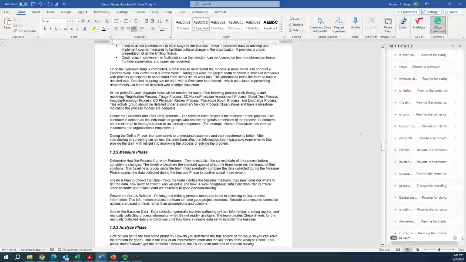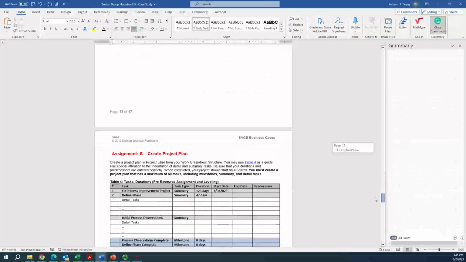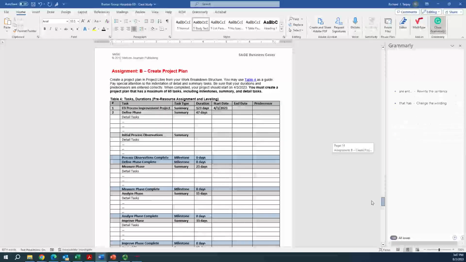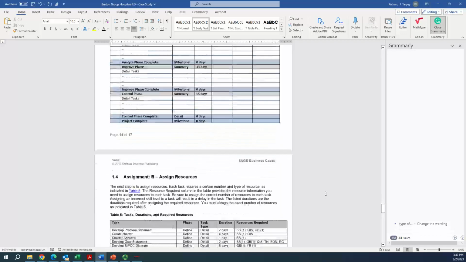Now I've got some hints for you. In table number 4, I've given you the structure and some ideas. Don't worry about the milestones right now. We're going to put milestones into our project plan when we start the project scheduling phase of our project. In this case, you can look at the structure. You don't need to worry about duration or start dates or any of that information at the moment.